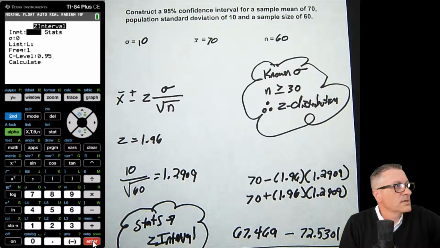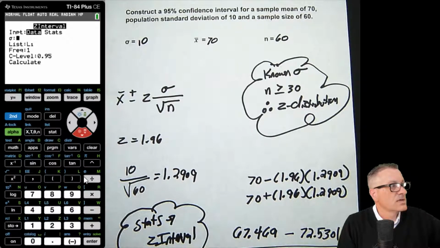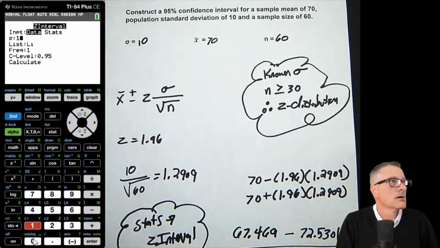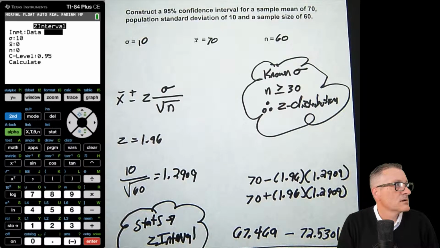Then we hit enter for data, and then we put in our standard deviation, which is 10. And for input, we actually don't want the data one. I'm going to go back up. We go over to stats and then do enter, because we don't want to use the L1 editor.